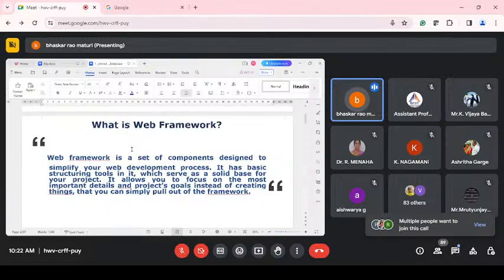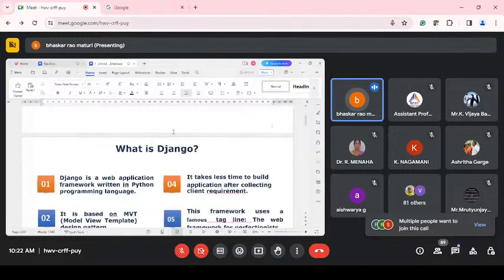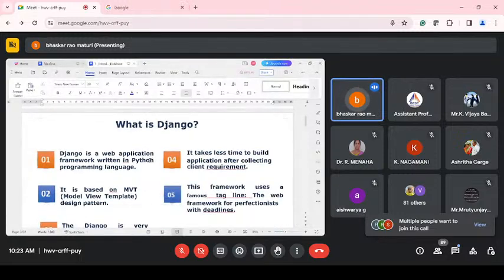Every framework provides the same scenario, but how to utilize that framework is what we have to do here. It allows you to focus on the most important details and the project's goals instead of creating things that you can simply pull out of the framework. Whatever the framework already provides, we just have to utilize and use it. That is the basic need of the development process. Next we come to the point: what is Django. You have to know about this completely.